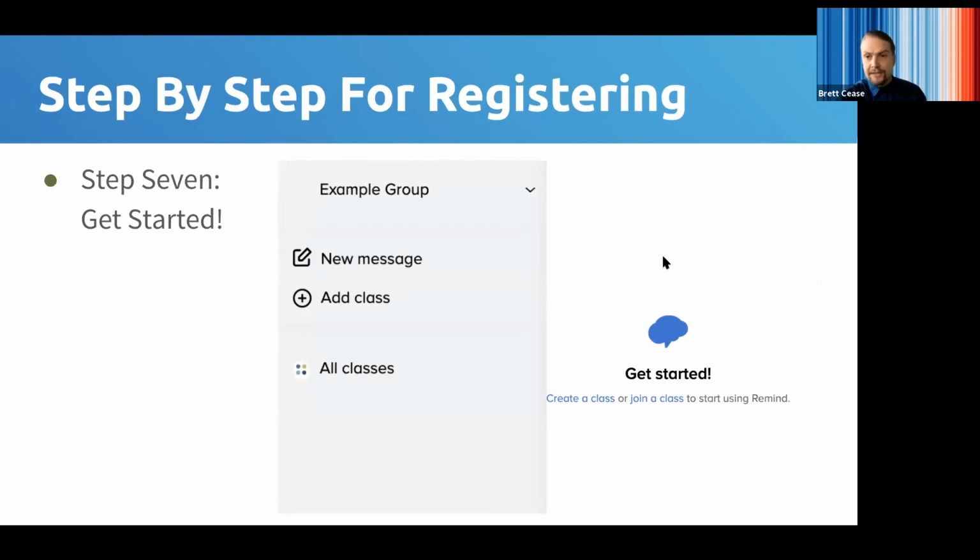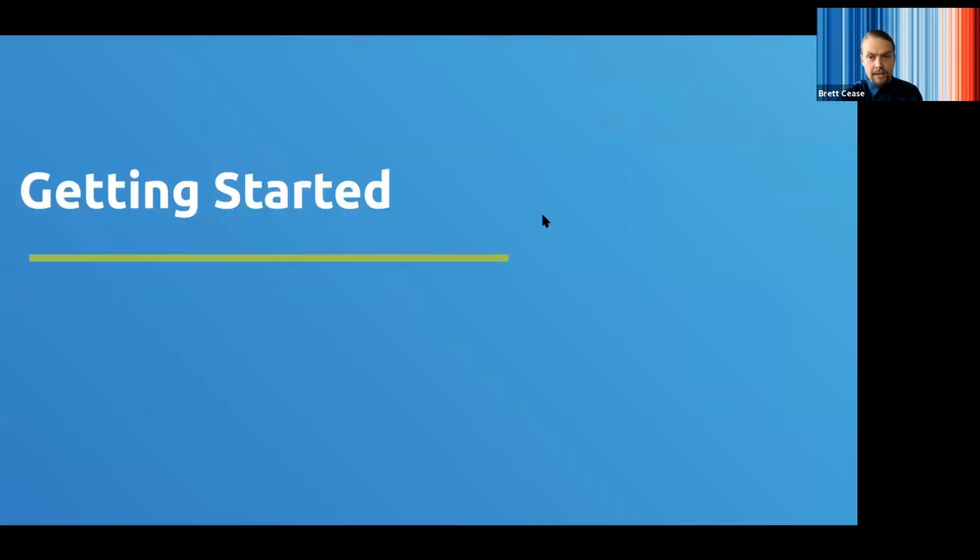Step 7 is getting started. So let's actually do just that, and we'll show you from this left-hand navigation menu, once you get to that, what you can do. You're going to see this option under Add a Class. We'll walk through how you can create a new class next. All right, so let's get started.